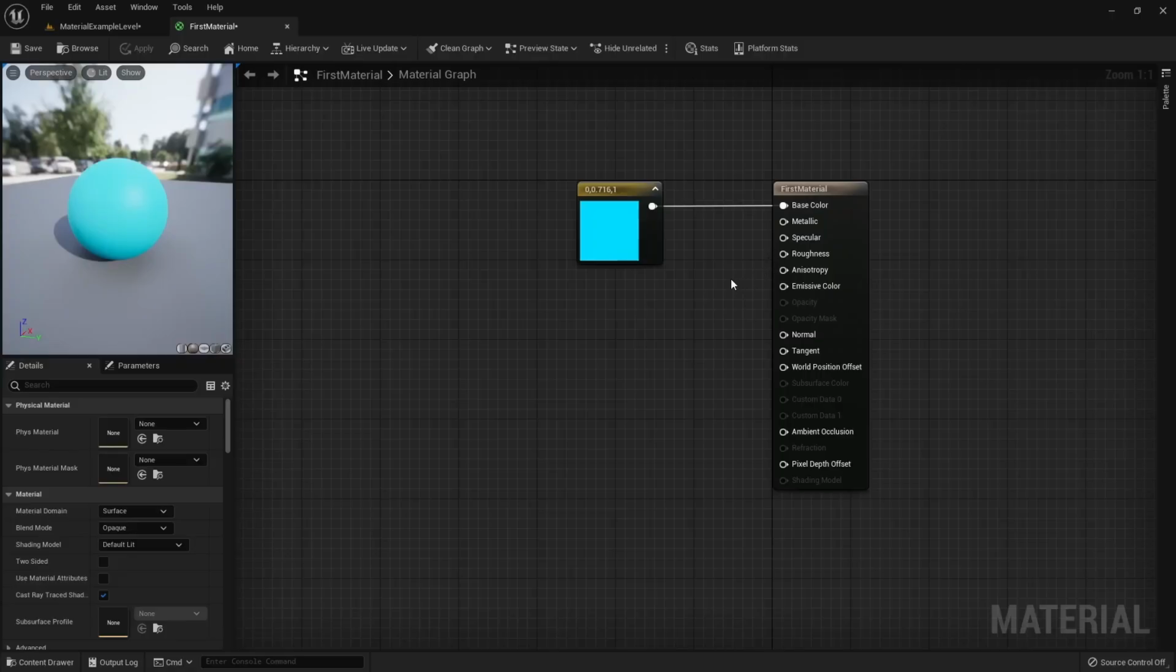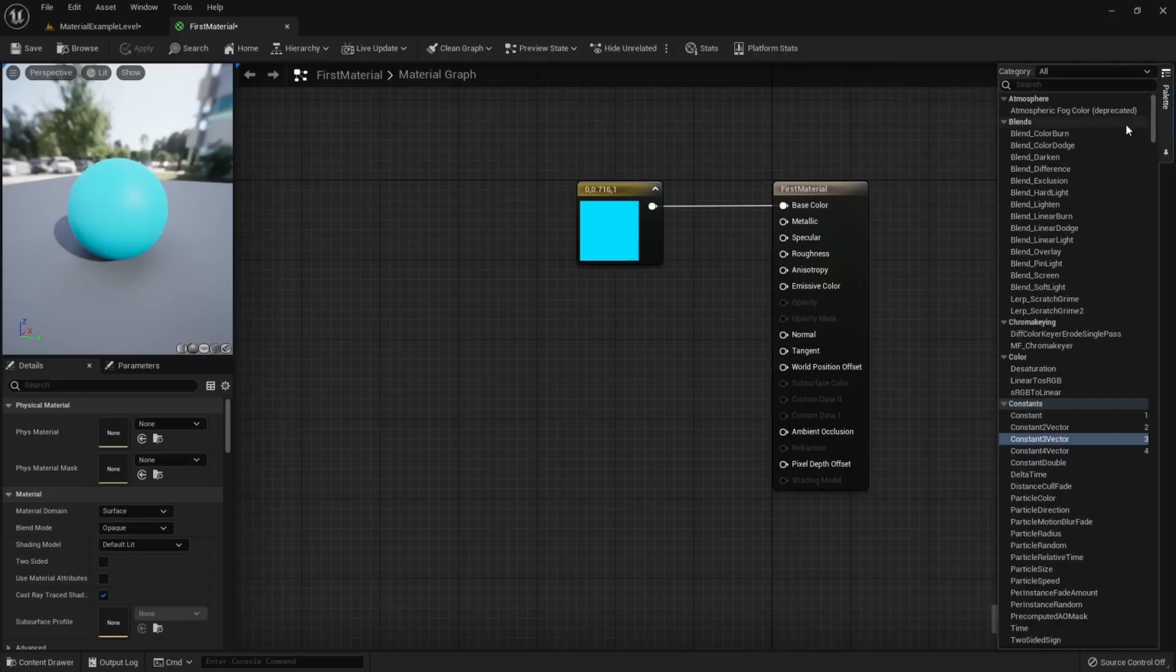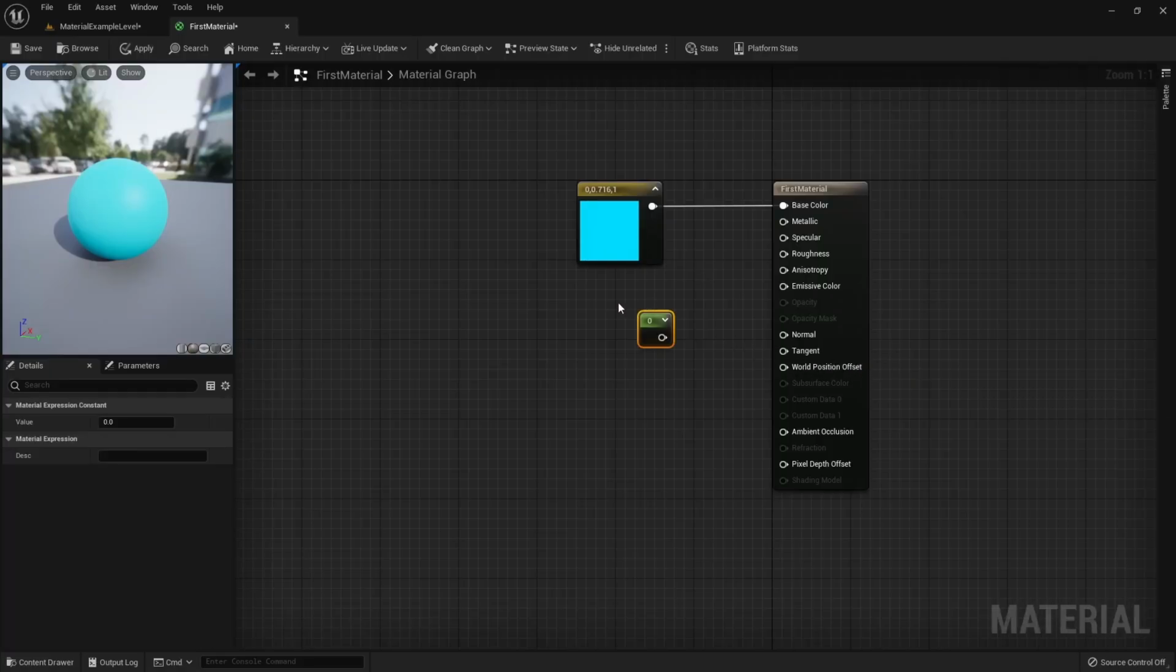To get a scalar value, you want to come up to Palette, and under Constant, select the Constant 1 value. Left mouse button hold, and drag it out. And now we get a node that is simply a number. So 0 will be smooth, 1 will be rough. Let's make this really smooth by giving it a value of 0.1. And simply left mouse button hold and drag it into roughness.